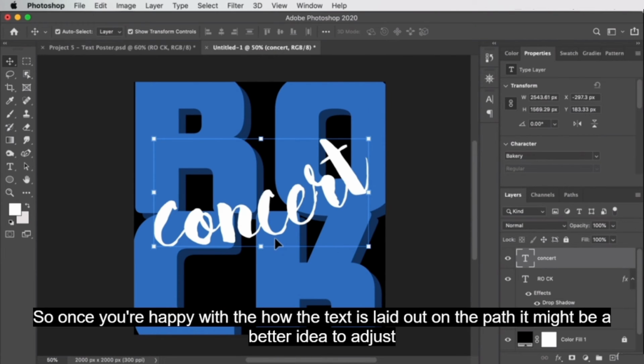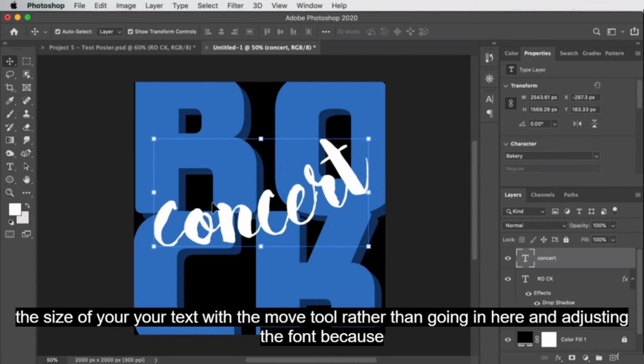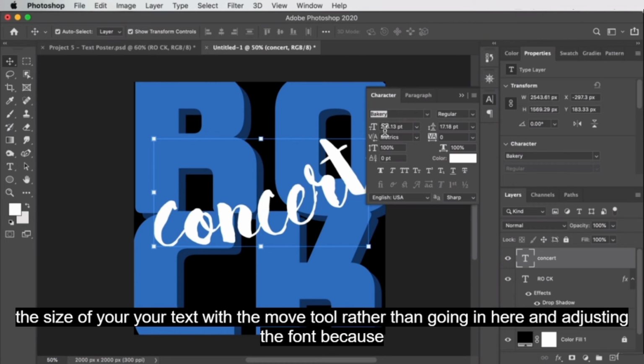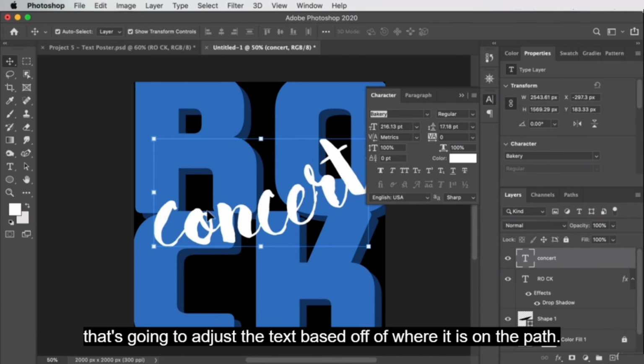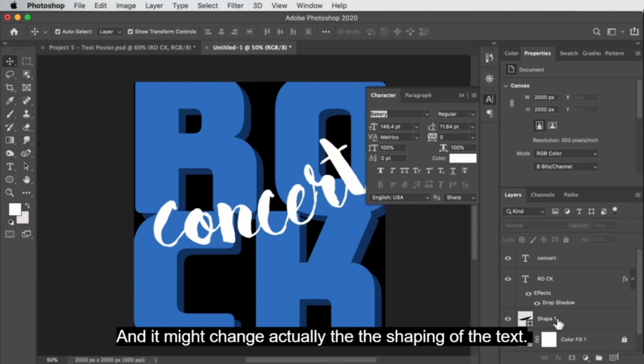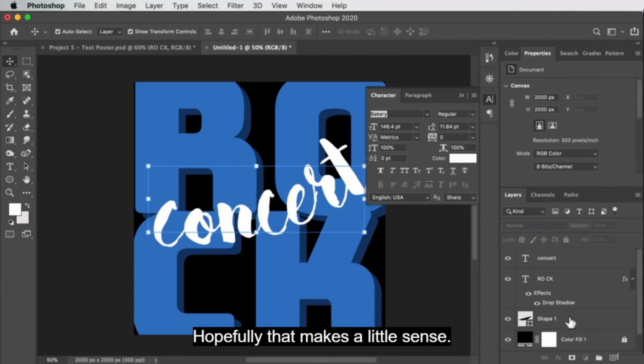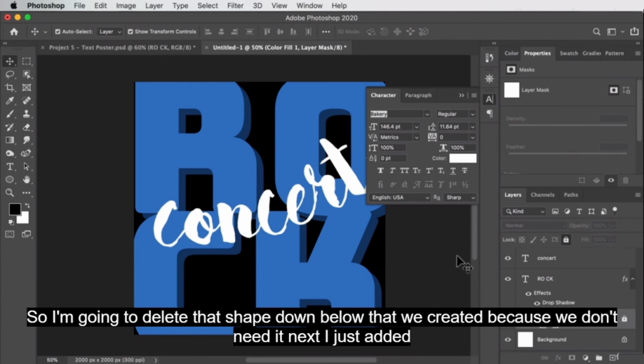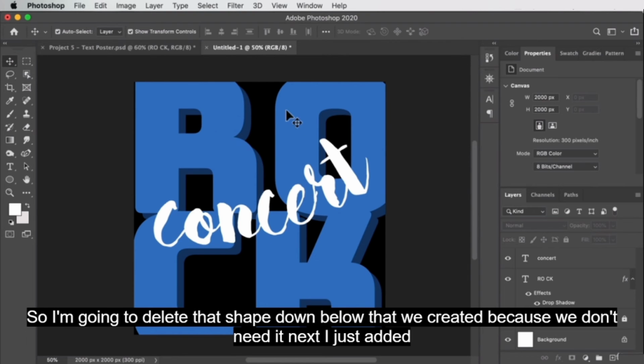So once you're happy with how the text is laid out on the path, it might be a better idea to adjust the size of your text with the move tool rather than going in here and adjusting the font, because that's going to adjust the text based off of where it is on the path, and it might change actually the shaping of the text. Hopefully that makes a little sense. So I'm going to delete that shape down below that we created because we don't need it.